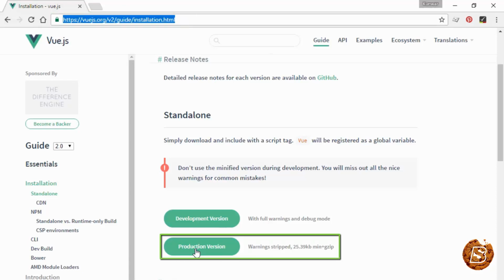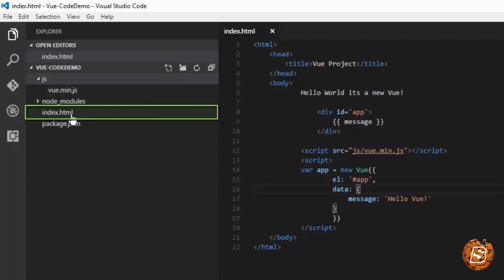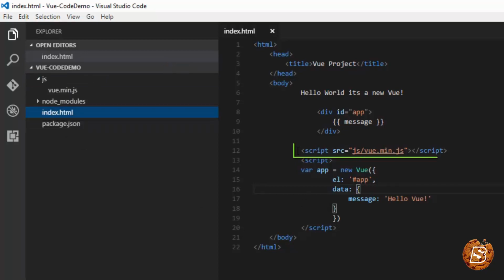And once it's downloaded, all you need to do is, inside your project directory, like I've created this index.html page. And this index.html page, as you can see, is now referring to the standalone version that I downloaded just now, vue.min.js. And what it does is, as soon as you include this file, it will have a Vue instance available.